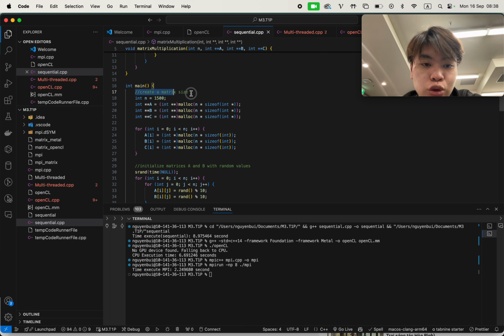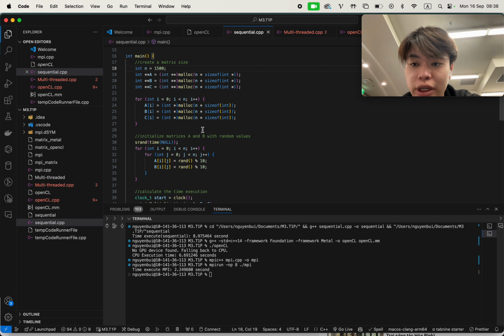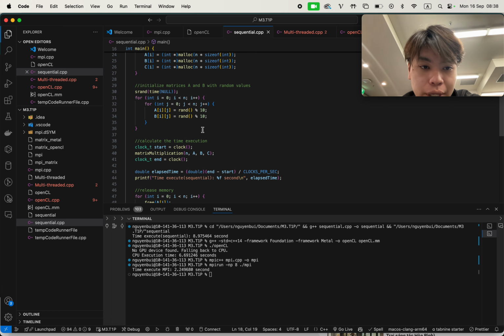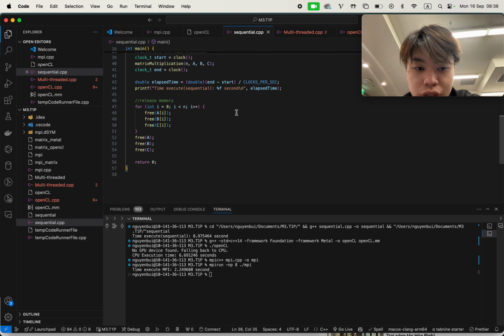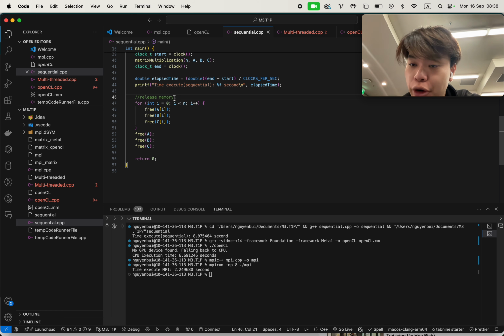Here I'm just creating a matrix size without doing anything special, which is the default, where we calculate on the CPU, and it's also running sequentially. It's not doing anything in parallel or distributed programming. I initialize matrices A and B with random values, calculate the execution time, and then I release the memory. So yeah, how about the OpenCL?